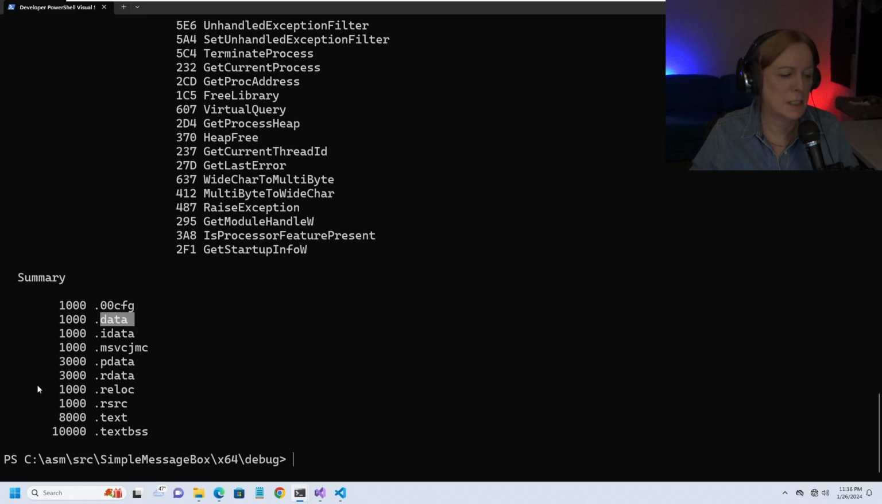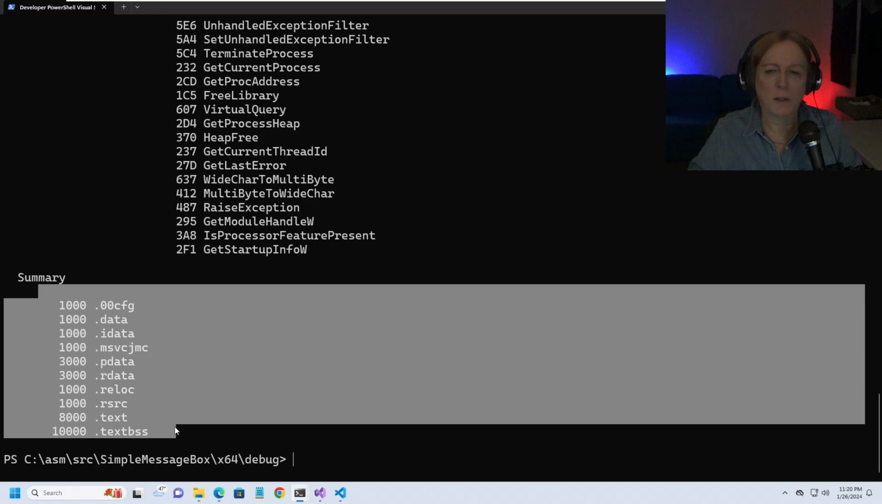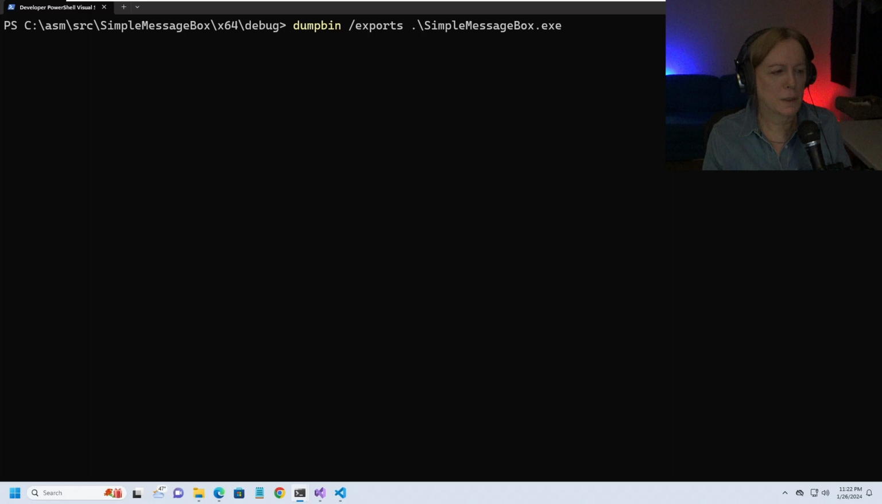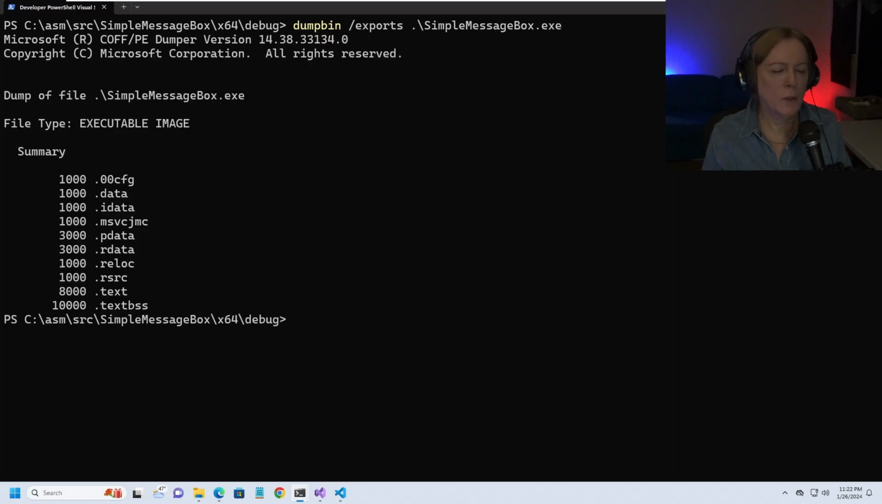We talked a little bit about sections in the prior video. The text section is one of the code segments, for example. So here we have the data section, and that's going to include global and static variables. And rdata is going to contain read-only data, so that'll be things like string constants and whatnot. Resources. Text is code, and BSS is like uninitialized global data and variables. You can just go online and find information on most of these. So I'm going to run dumpbin exports again on our executable, just to show that there are no exports.